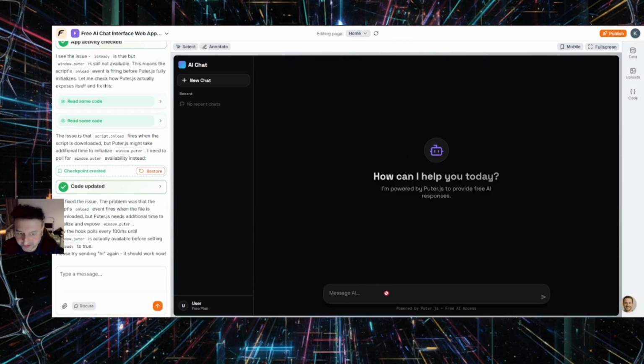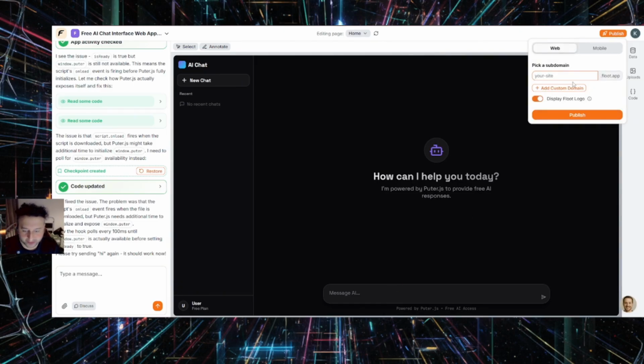Let me publish this to see if it works in a real browser environment. I am choosing chatgpt-clone.floot.app as the subdomain. Publishing takes about 30 seconds while Floot builds and deploys everything.